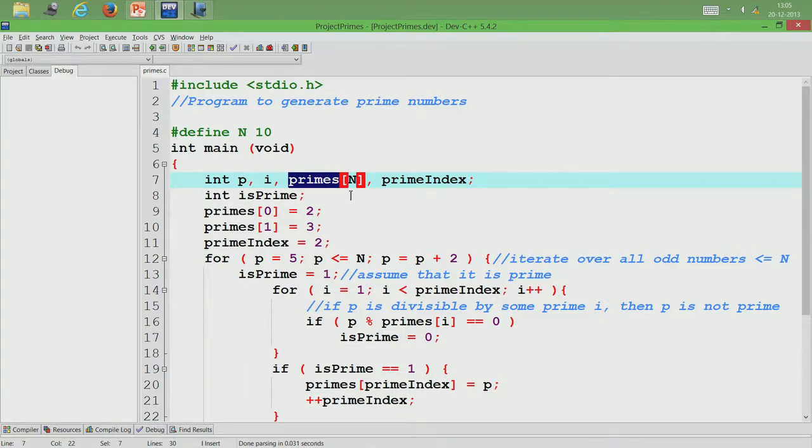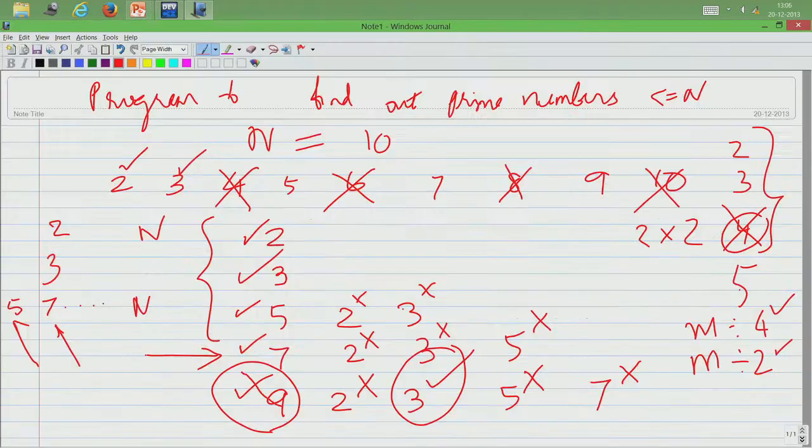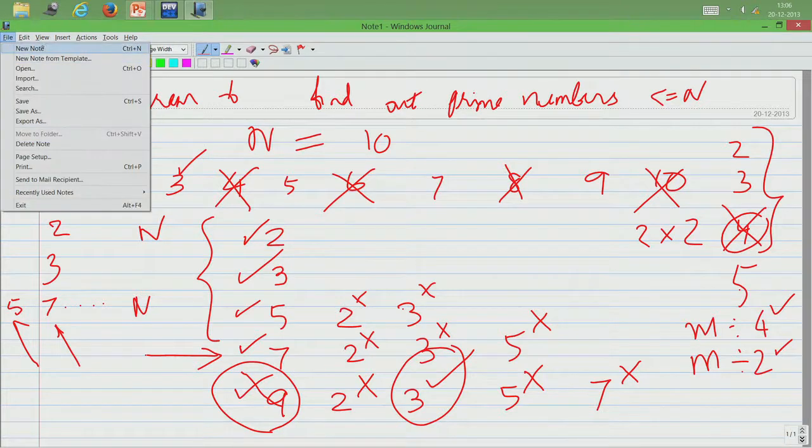So, I look at this line, primes of 0 is 2. So, the first prime number is 2, I put that at location 0, primes of 1 is 3. So, the next prime number is 3. So, I already have 2 locations filled up, namely location 0 and location 1, I can start at location 2 and start filling up the prime numbers. So, this is the setup.